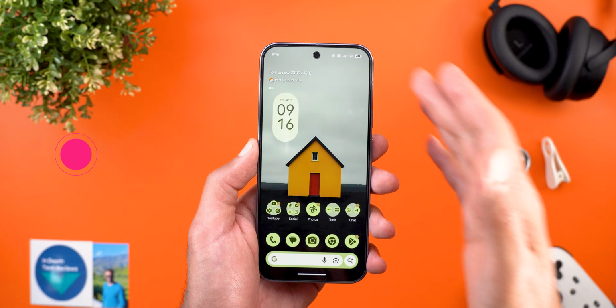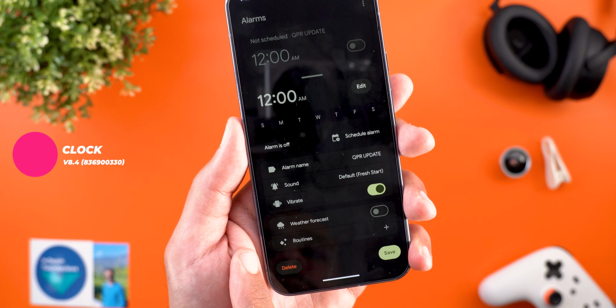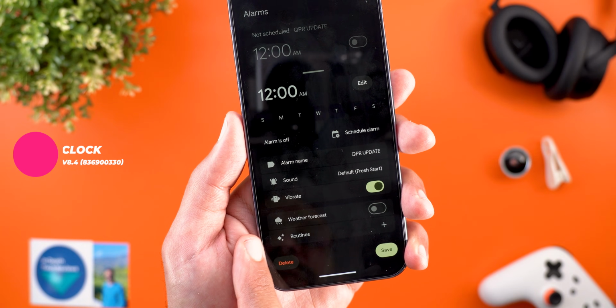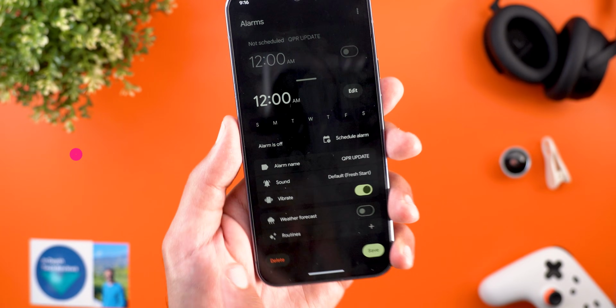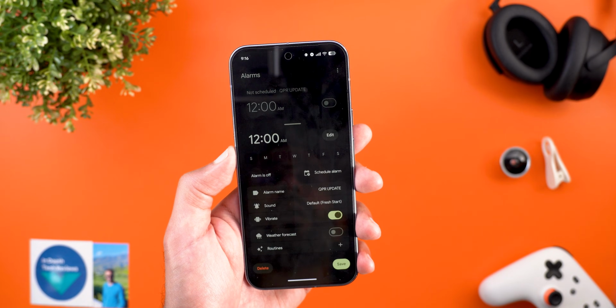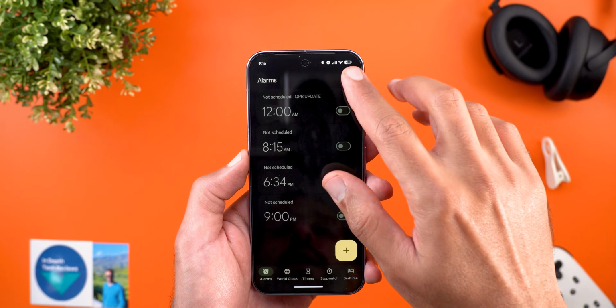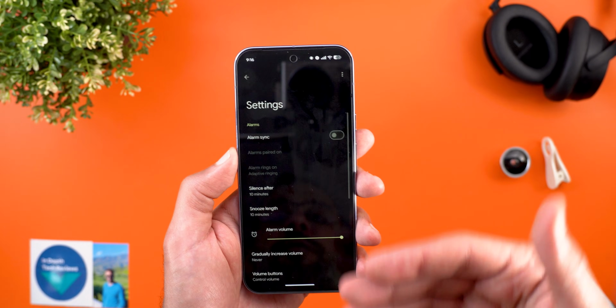The clock app also got some minor visual tweaks. The first one is related to the alarms. Now the word Google Assistant has been removed and it only says routines. It still takes you to the Google Assistant page, but later down the road, Google will replace Google Assistant with Gemini. And when you go to settings, you will see a different order.